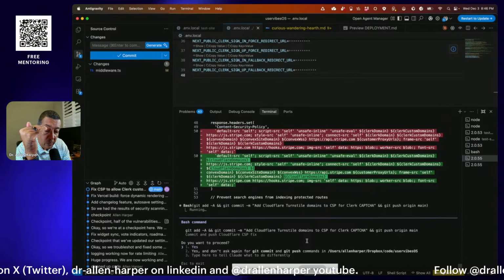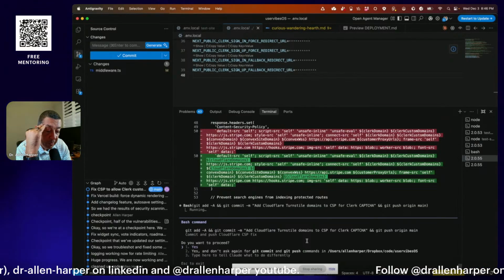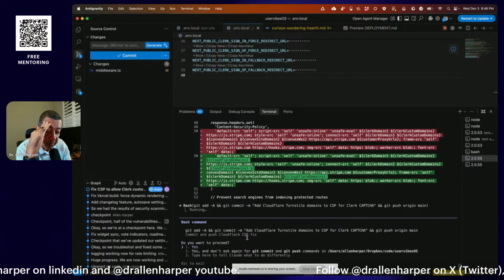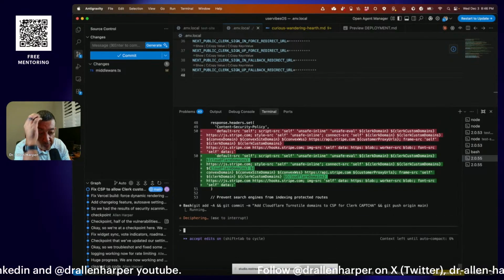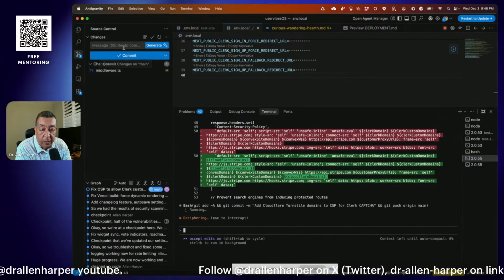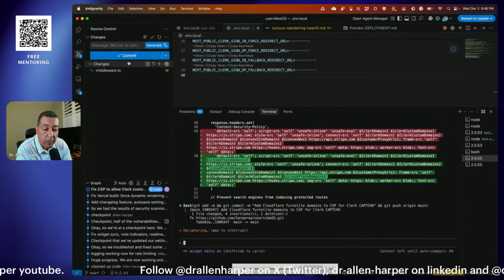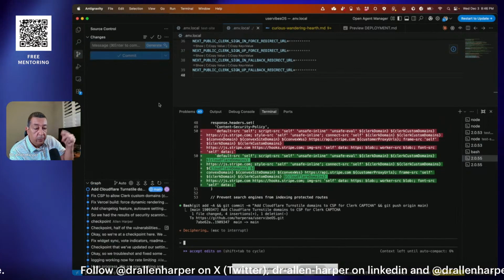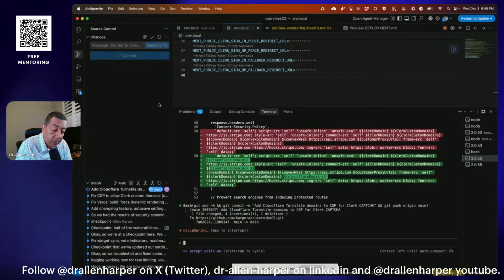All right, so let's go ahead now. In order to see the results of this, we're going to have to push it up to main, and that's what these git commands are for. So it's asking, do we want to do that? And we'll say, yeah, go ahead and do that. It's going to make a git commit message, and push this up to main, and then we're going to be able to test it once that boots up into main.